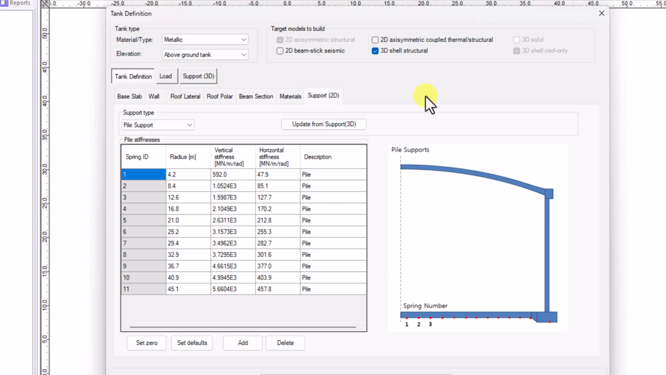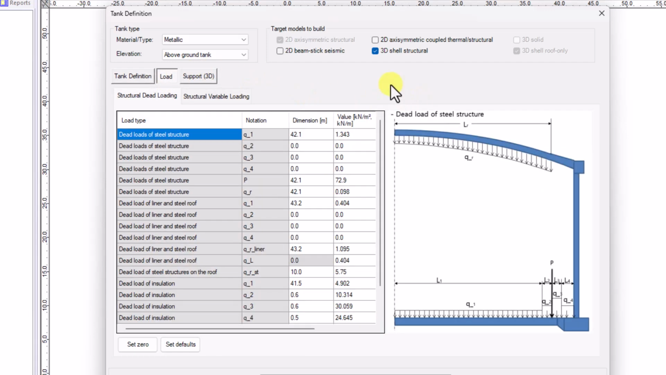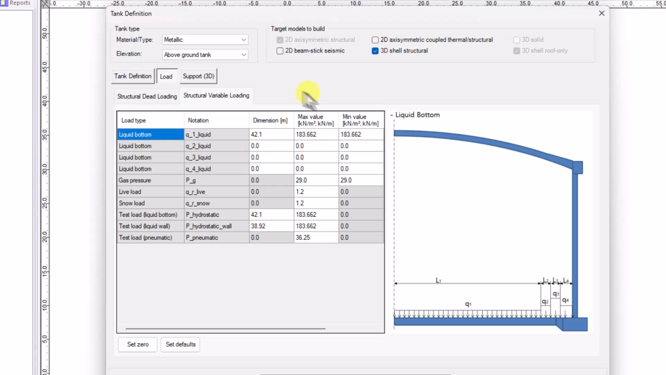In the Load tab, you define the static loads required for the analysis. This includes structural dead loading and structural variable loading. Loads are applied separately to the roof, wall, and base slab depending on their type. In this tutorial, we'll generate the base model using the load information defined in the tank definition.